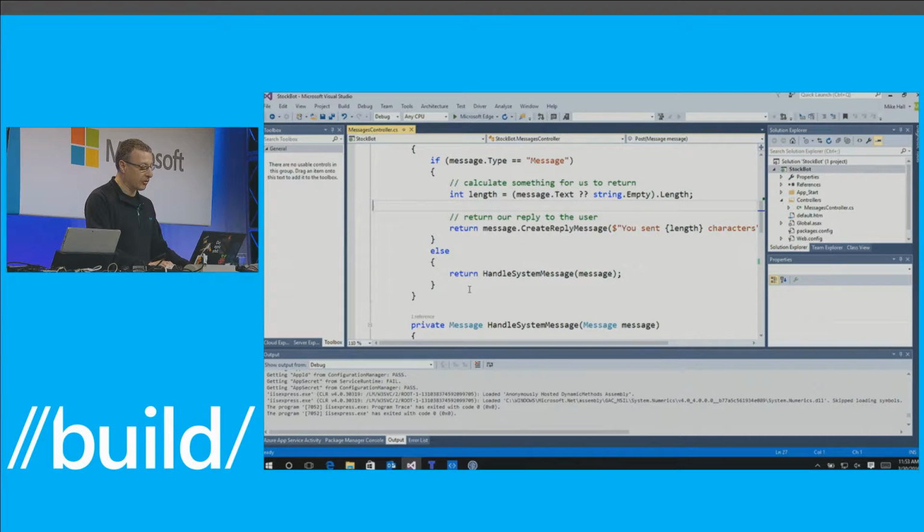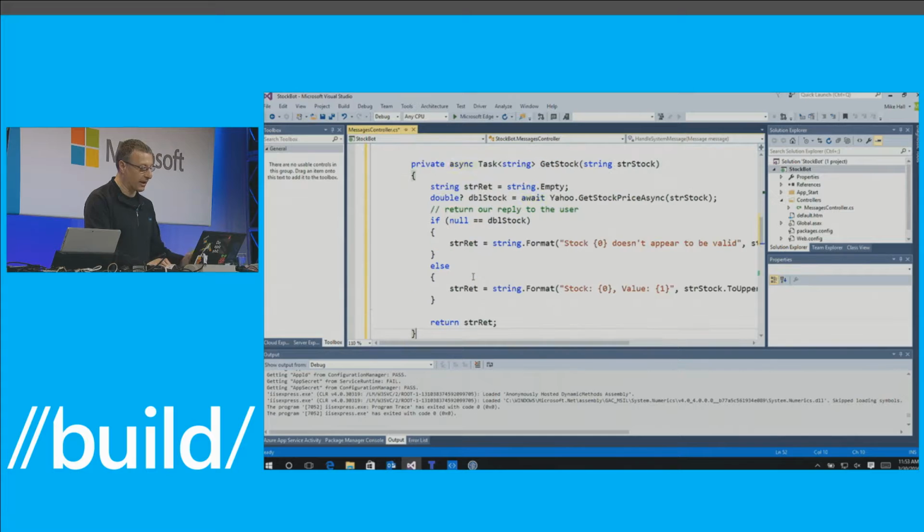If I come back into my application, what I'm going to do is add in a little bit of extra code here for this function called getStock. And what this is going to do is call that Yahoo web service, and if I get null for the return, meaning it's not a valid ticker, then I'm going to return a message saying the stock doesn't appear to be valid, or I'm going to return the stock and the current value.